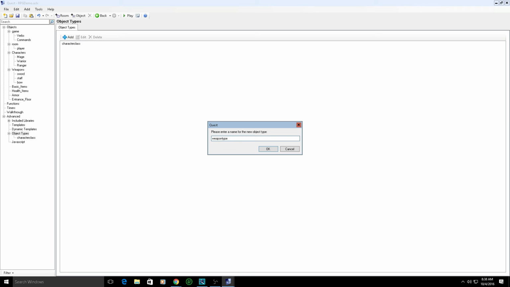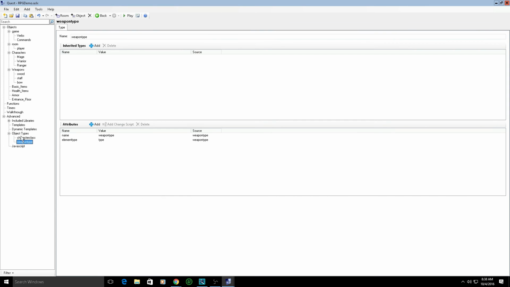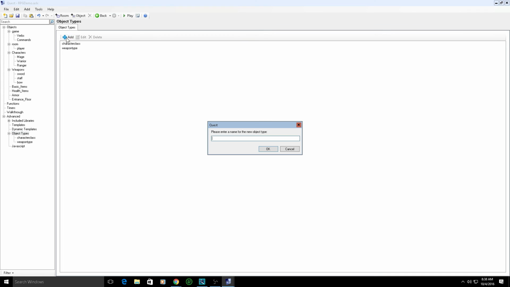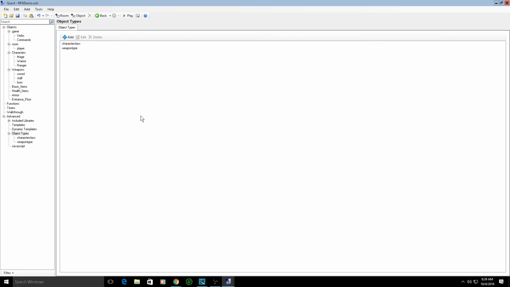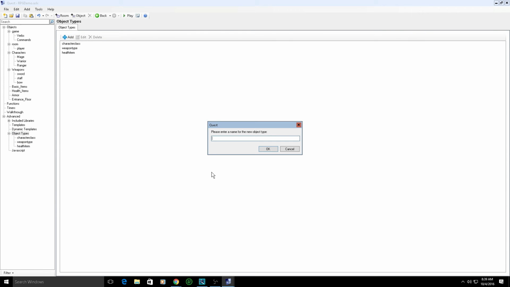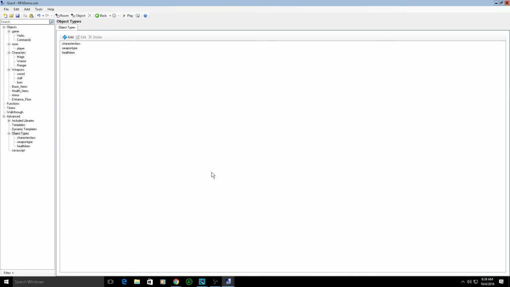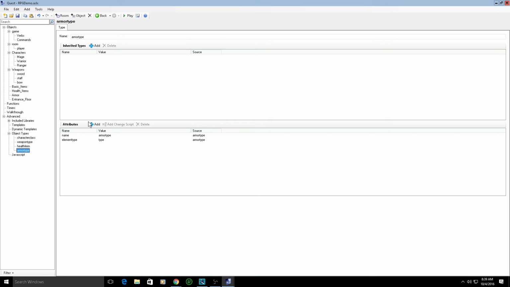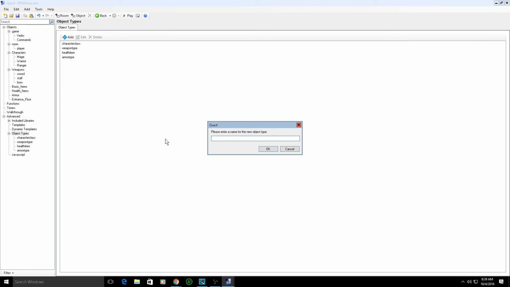Okay, under object types, you want to add another object type. And we're going to call it weapon type. And then we're going to click object types again. We're going to add another one. This is going to be called health item. And then we're going to create another object type, and it's going to be called armor type. And then we'll do one more, and we'll just call this one item data.